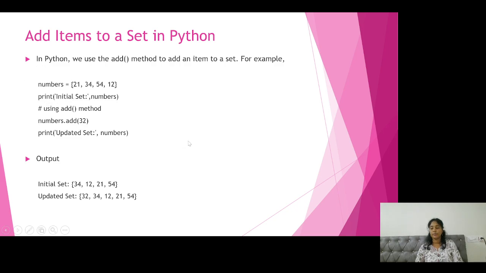Normal sets, general sets, will allow you to make changes; those are mutable. If you want to add any item, you can use the add function, say 32. See here, when you print the initial set having the elements 21, 34, 54 and 12, the way you stored is 21, 34, 54, 12, but the way it is printed is 34, 12, 21, 54, because it won't maintain order. When you add 32 also, it won't add at the end, somewhere it will add. That's it.